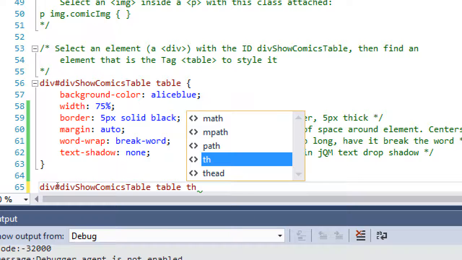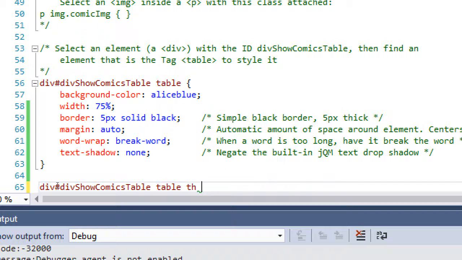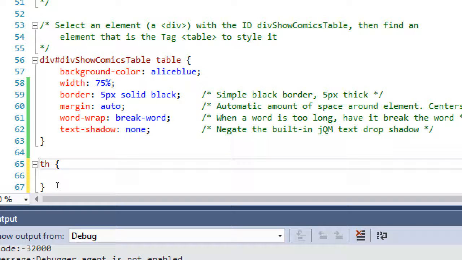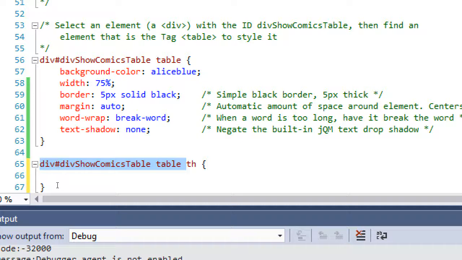There are table headings in that table. If we had simply said th, we're saying any table headings in any table throughout the whole app will be styled as follows. But by being specific here, a table heading in a table in this certain div, style it, and so forth, we get specific.